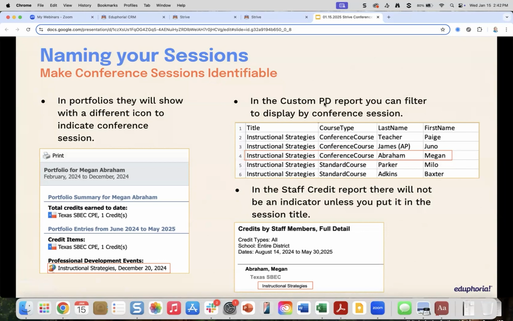If you're pulling the custom PD report, if you choose course type as one of your fields, it will display what kind of course it is. So I can see here, Milo took the course called Instructional Strategies that was probably 2 hours of credit, whereas Juno and Megan and Paige took the conference session, which is a 1-hour credit. But I can see the course type if I put that field in my report when I build it. I could also filter it down and have it only show me the conference ones if I wanted to. In this case, I just wanted it to show me which one they took.